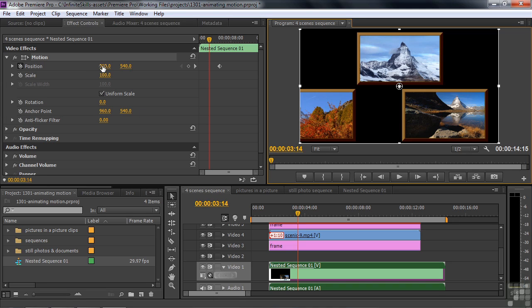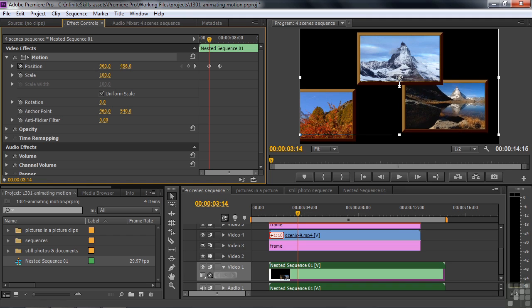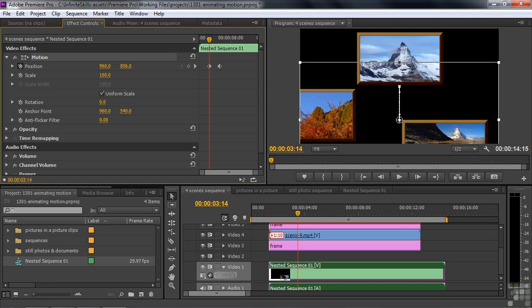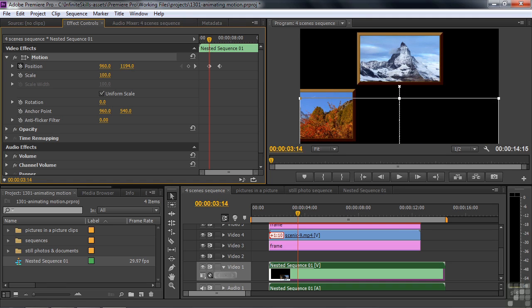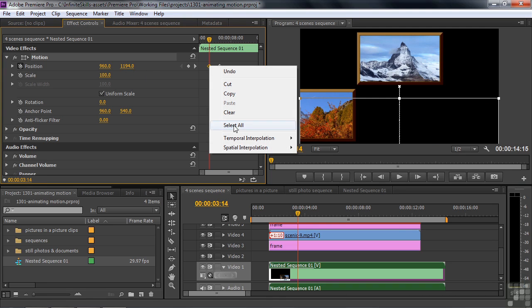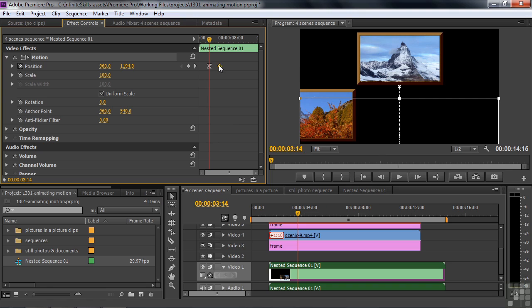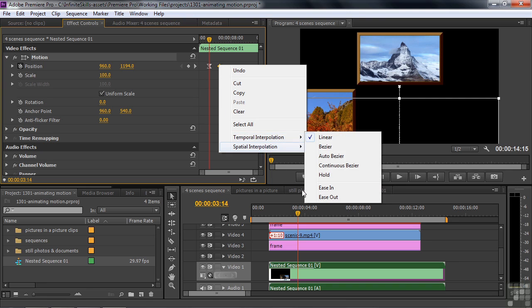So X is here, that's left and right. Y is down here, so I'm going to drag it down, right? So you'd think you'd go left to go down, but it's backwards over here. So we go right to go down off the screen there. There we go. And that sets a new keyframe there. So now I'm going to right click here and go temporal, ease out. Right click on this one and go temporal, ease in.